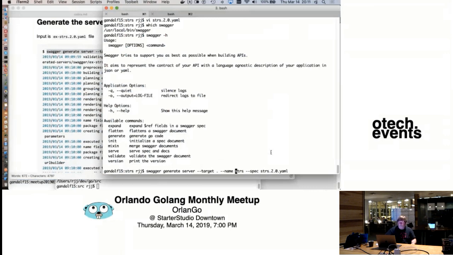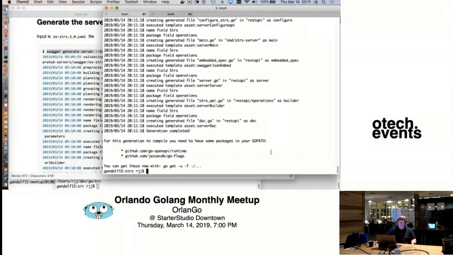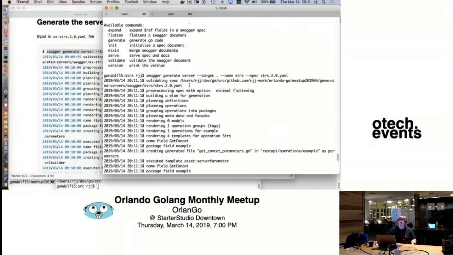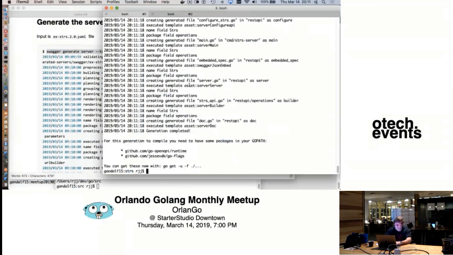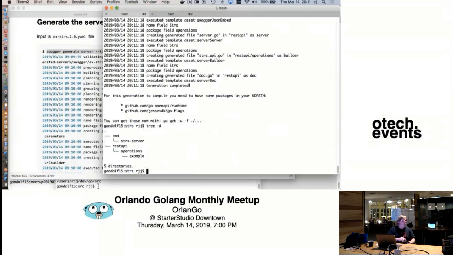Okay. So we hit return. We get a ton of stuff that scrolls by on the screen. And now let's see what we actually have. Let's first do just a D. A little more than what we got with the Cobra command. With the Cobra command, remember, what we simply had was the cmd subdirectory and a main.go. Here, it breaks it up into the command, which is the string server, and then this REST API, which is going to be where a lot of other interesting stuff goes in.